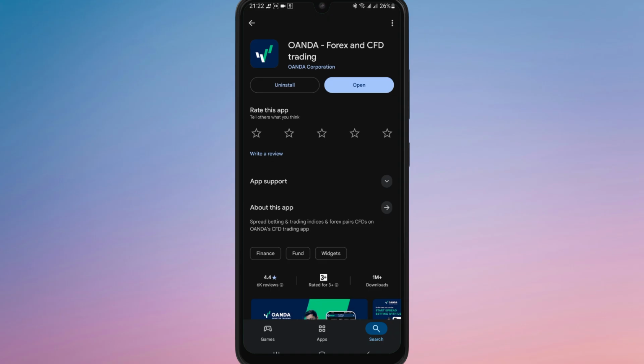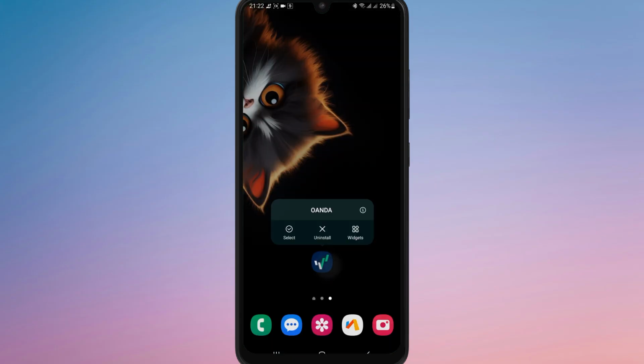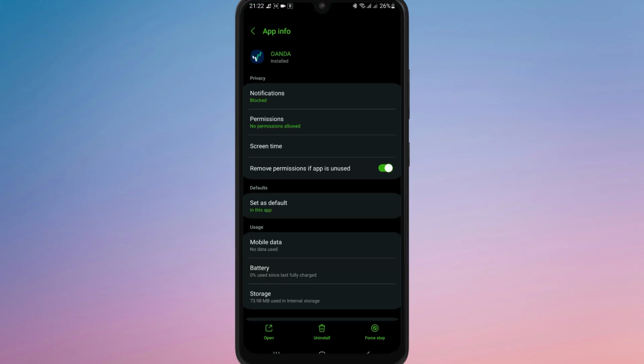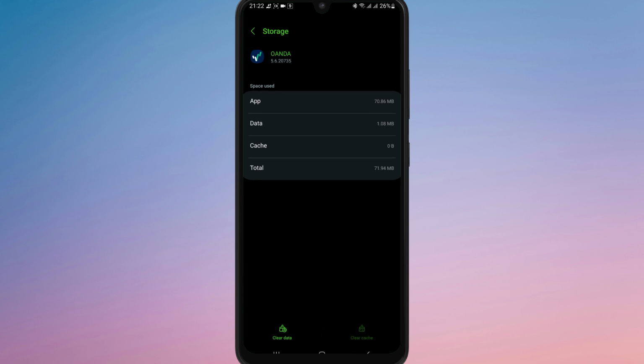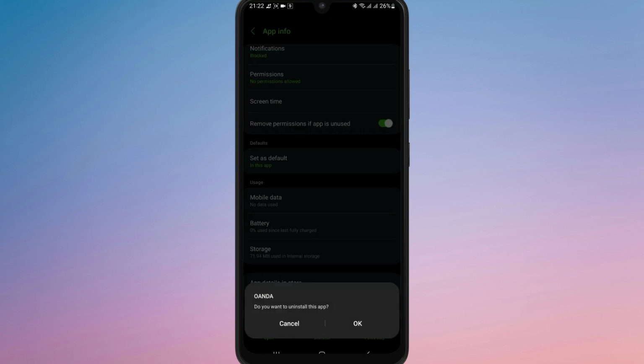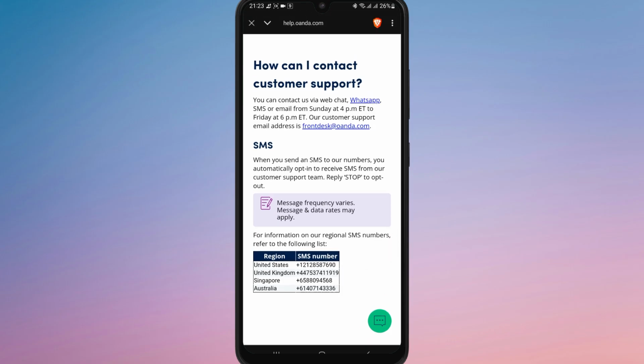Outdated apps often cause glitches, so updating may fix the problem immediately. Another method is to clear the app cache or uninstall and reinstall the app to remove any corrupted files. If the issue still continues, you can visit OANDA's official website or reach out to their customer support for further help.